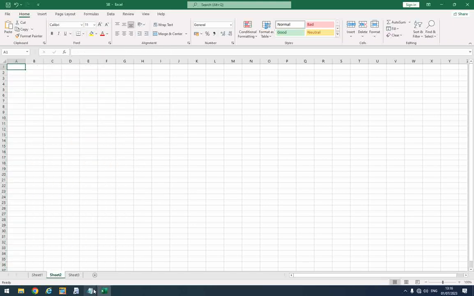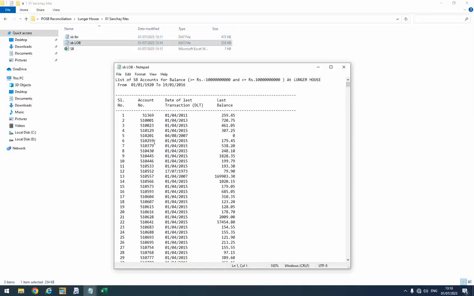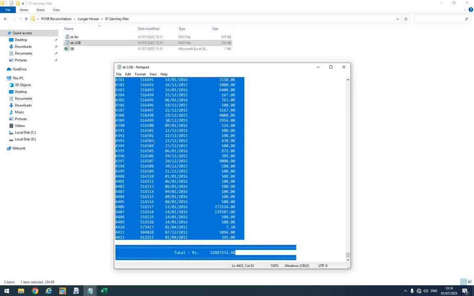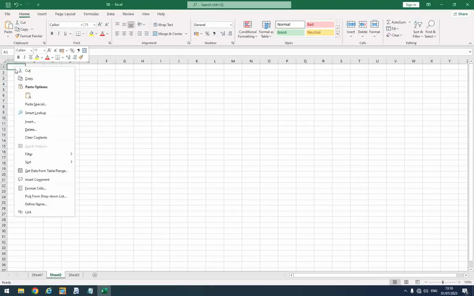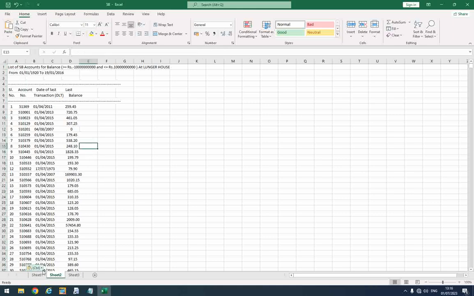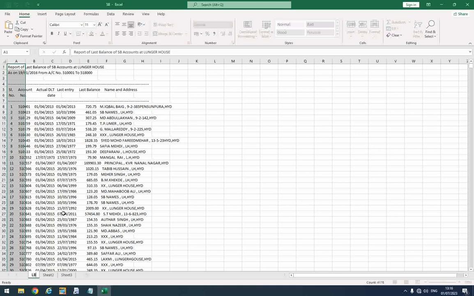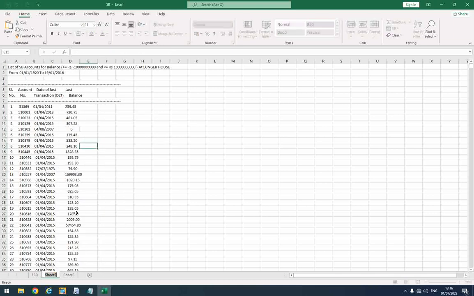In sheet 2, let me copy the list of balances report. I'm using Control A to select all the data. I'm using Control C to copy, or you can use your mouse pointer to copy, and you can paste it here. Now we have the last balance report data as well as the list of balances data of SB.